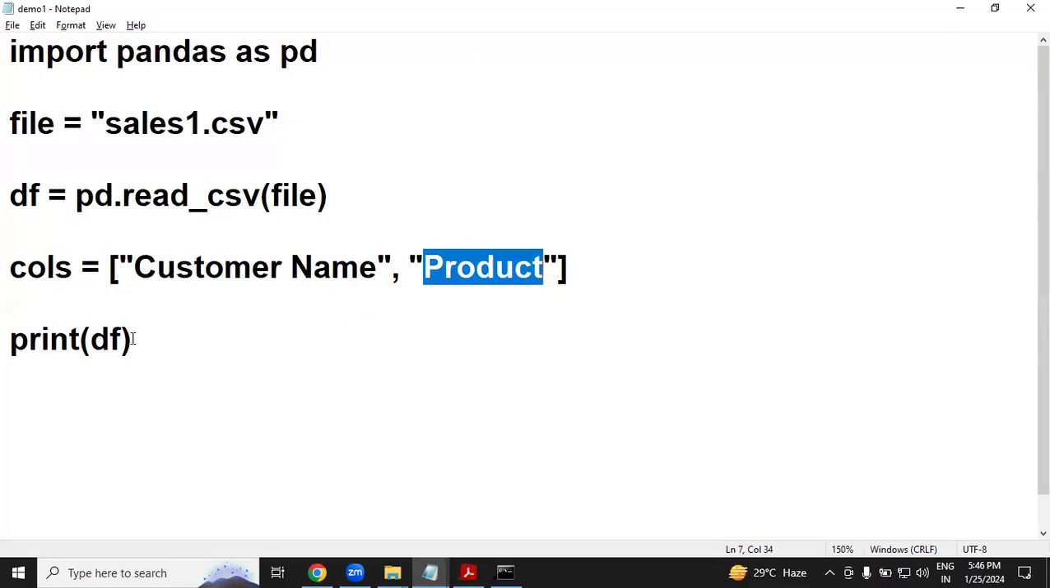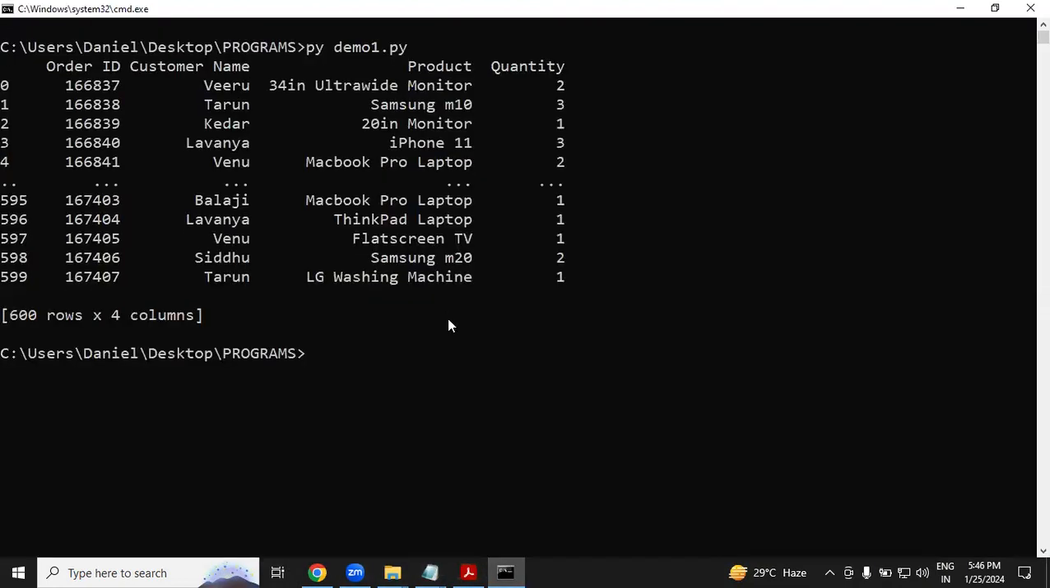Now do one thing. df, provide the square bracket. This is the accessing syntax. Provide COLS. Team, are you getting? Now save this example and try to run this one.